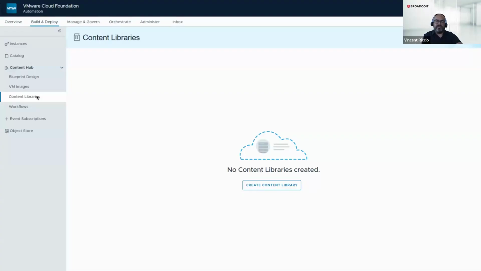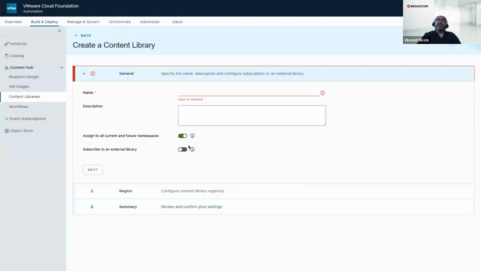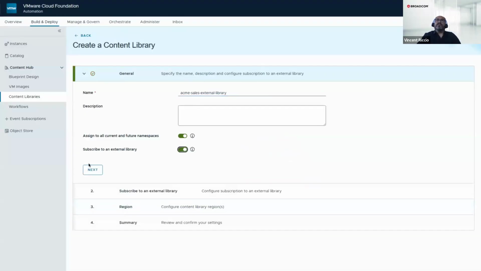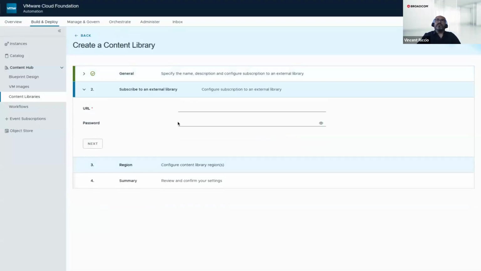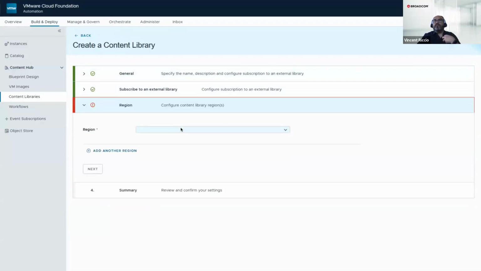Now we talked a little about that in the presentation. The provider can create a content library in what we call a provider portal, and that can have content that distributes out to multiple organizations. But each organization also can maintain their own content library. And if the provider has allowed them, they can subscribe to external libraries. So we can give the library a name, subscribe to an external library if we want to, and just put that URL in there. Hit next, and now we can pick a region.